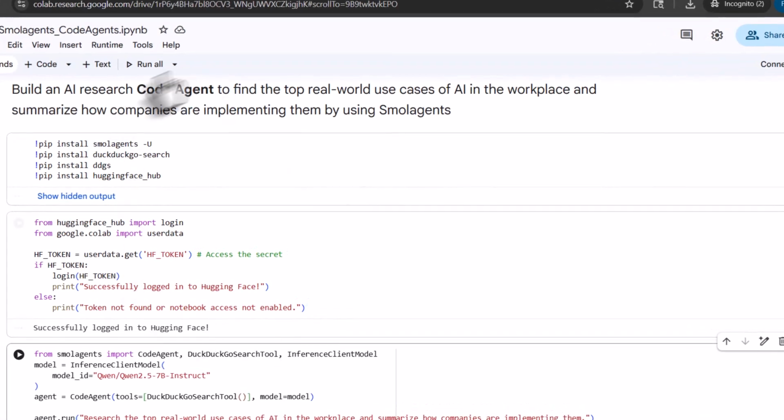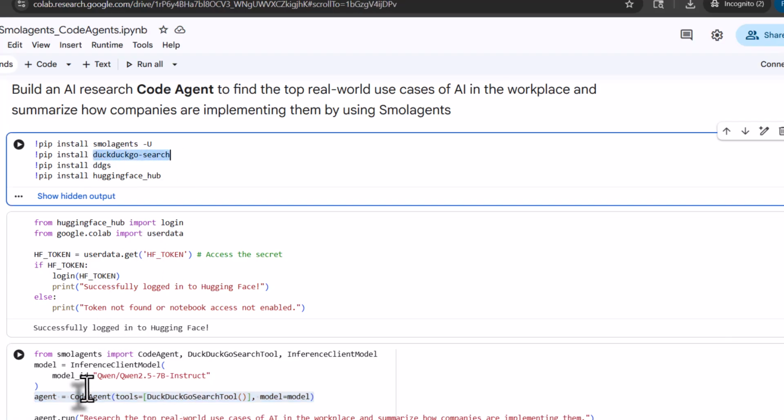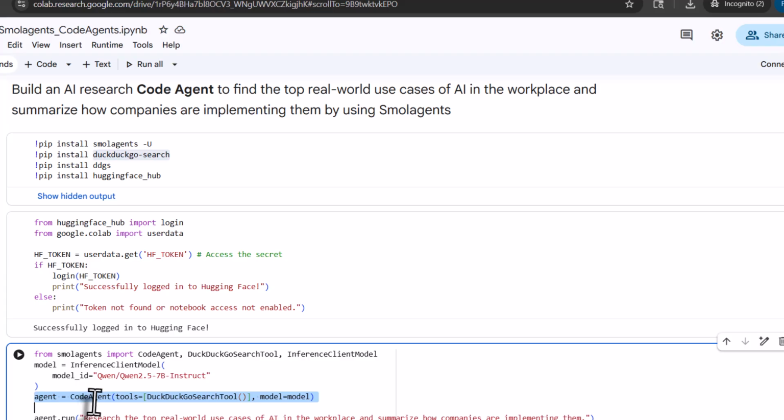Now, let's revisit the previous example of building a code agent and performing an action. But this time we'll use a tool calling agent to highlight the difference. Okay, we'll build a tool calling agent that can search the web using DuckDuckGoSearchTool, just like in our code agent example. And the only difference is the agent type, and the framework handles everything else.